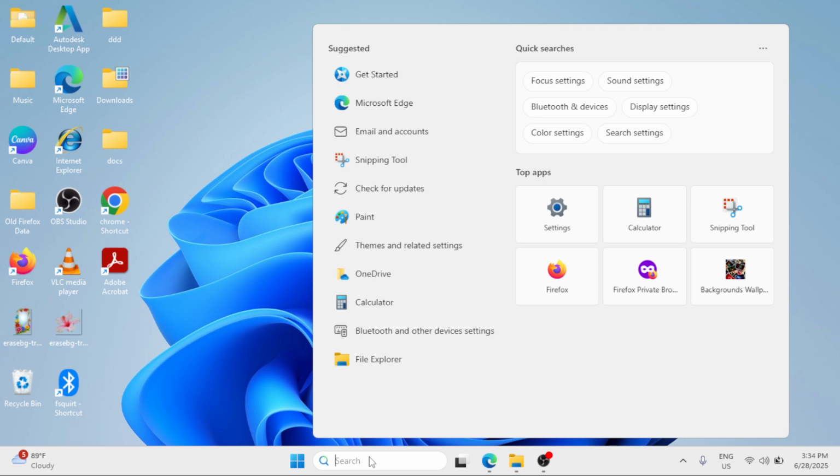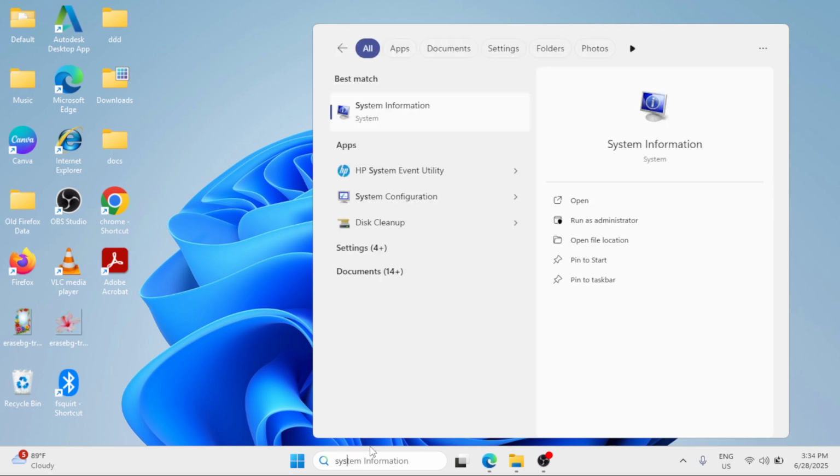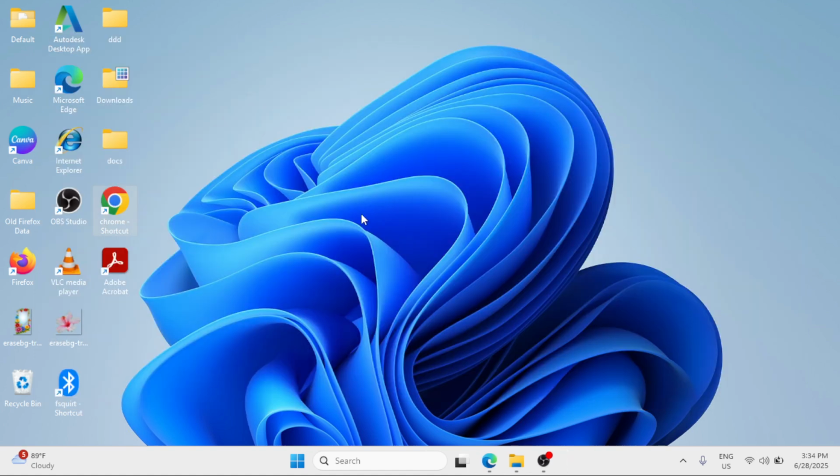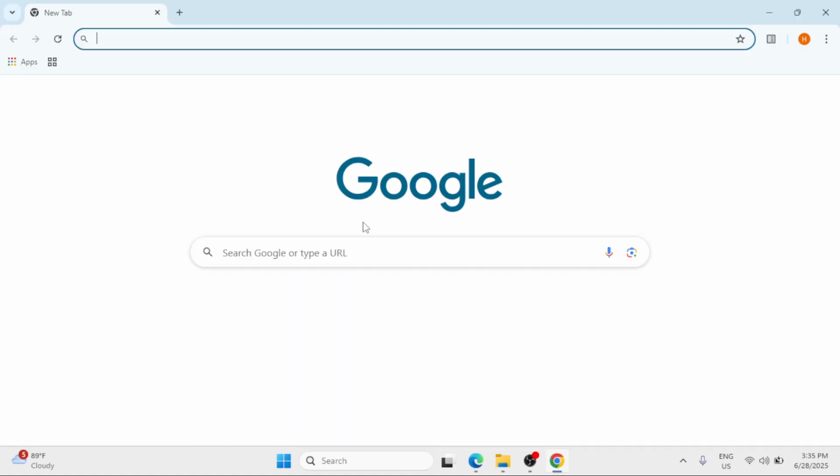Go to the Windows search bar and type system info. Click on it under the best match. Take note of your system type and then simply open a browser.